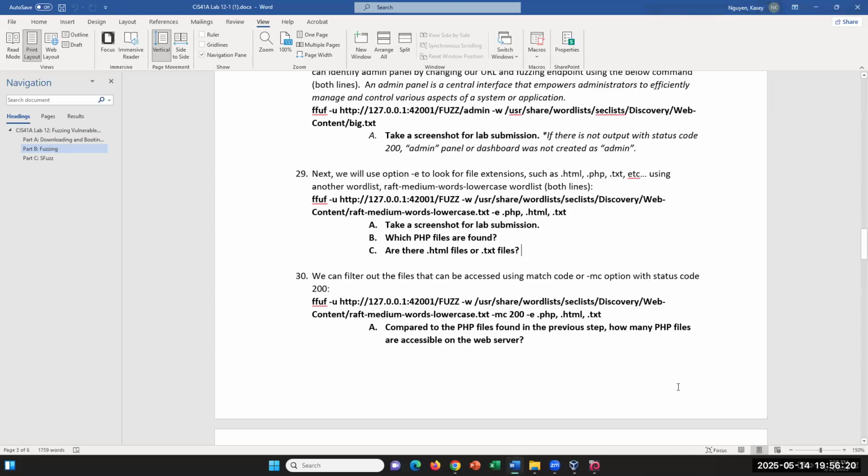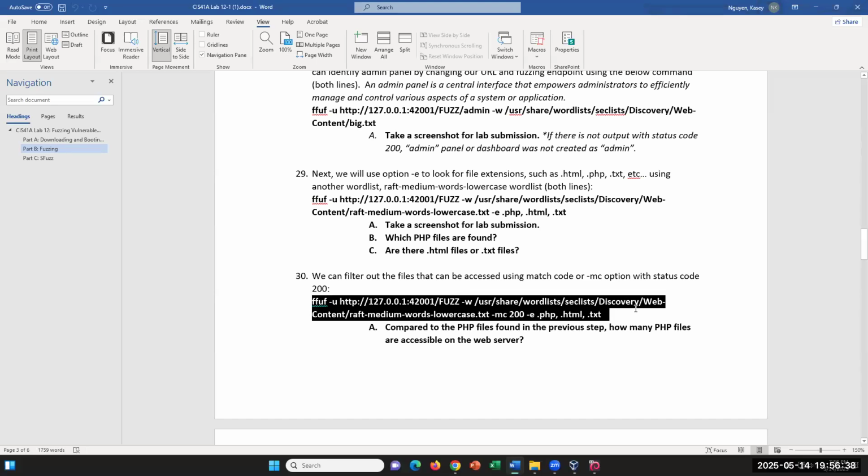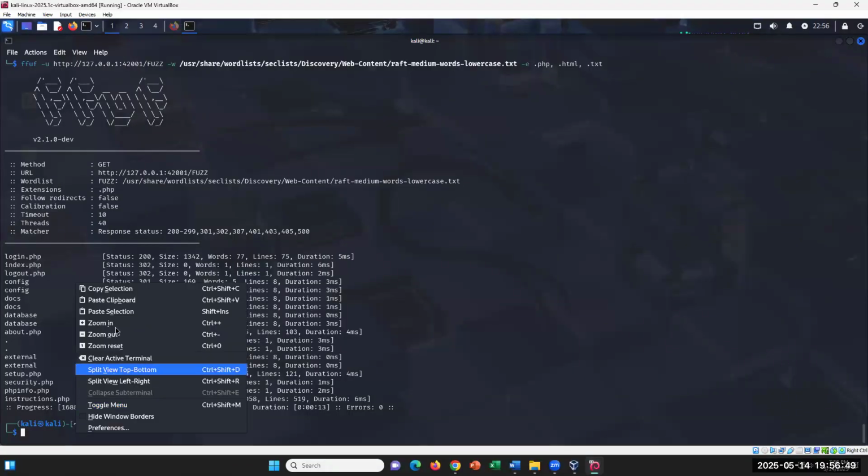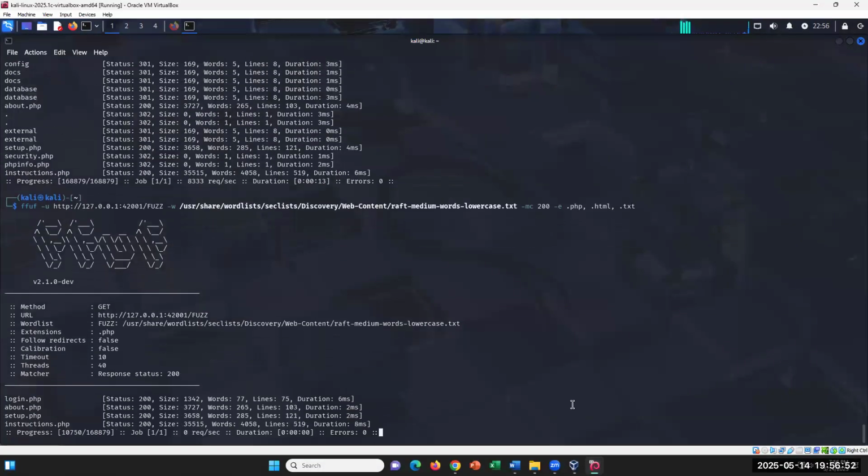Okay, 30. We can start filtering out like the actual code. So you can use MC to filter out. So when we say filter out in this command, that means that we are not going to include. Okay. So we're going to run a similar command using the same word list, but we're going to look for the 200, but not the other status code. MC would include the 200 and eliminates 301 and 302.